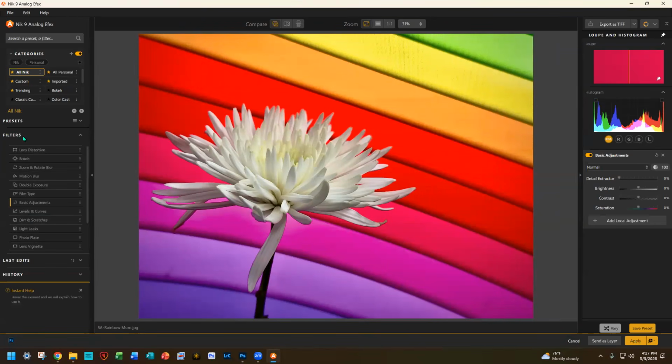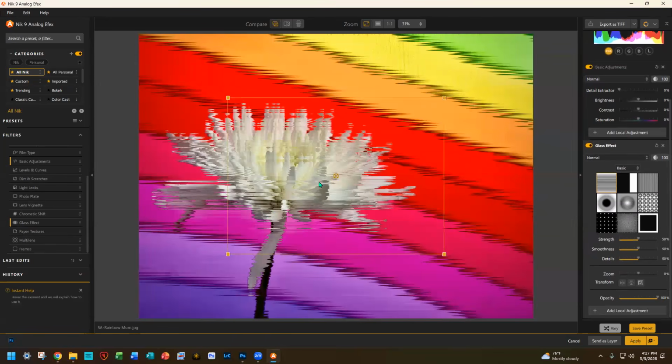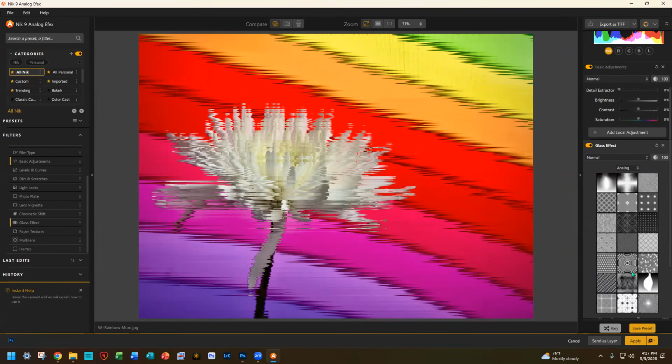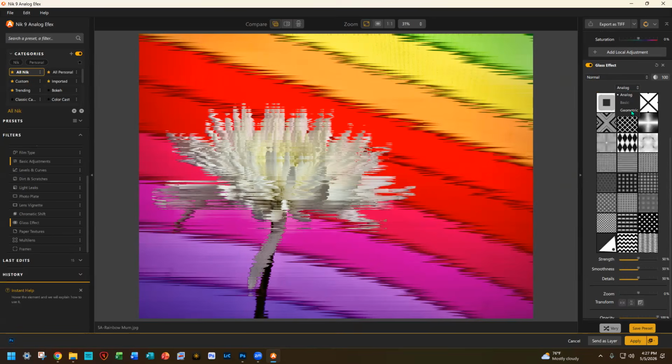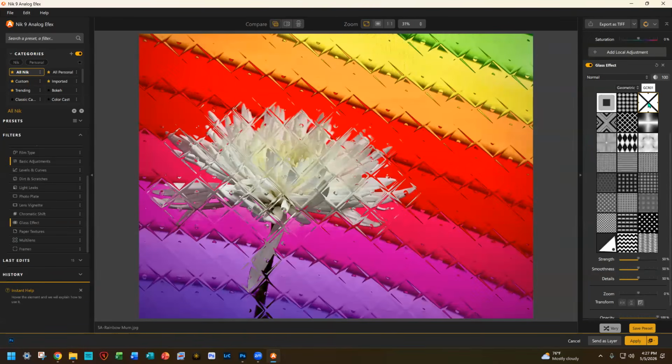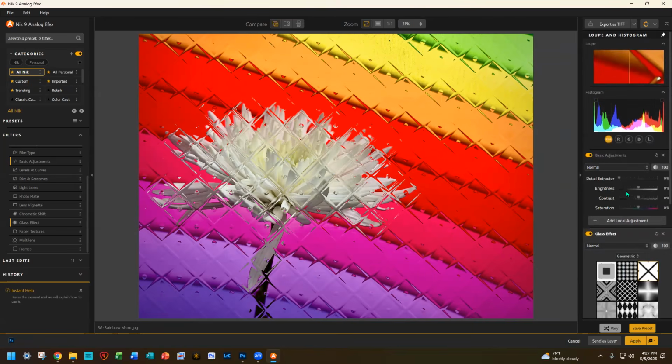So it's over here under filters. There's a couple new ones. So we're going to do the glass effect here. It just defaults to this first one, but there are a ton of filters in here. The basic just has these 9. And then there's analog ones, and you can see there's lots of different ones in here. And then geometric ones. I tried all of these to see what they looked like. I liked this one, but it's a little strong, so we're going to make some adjustments to it.